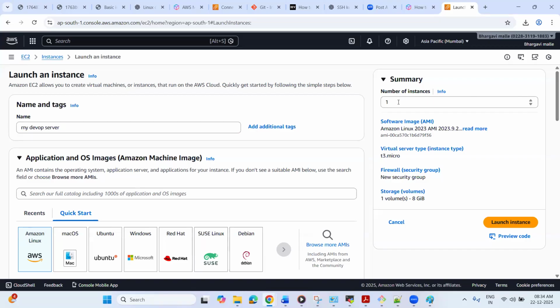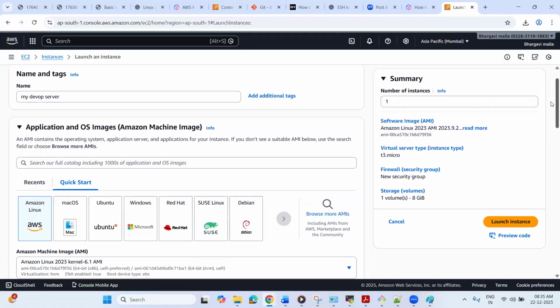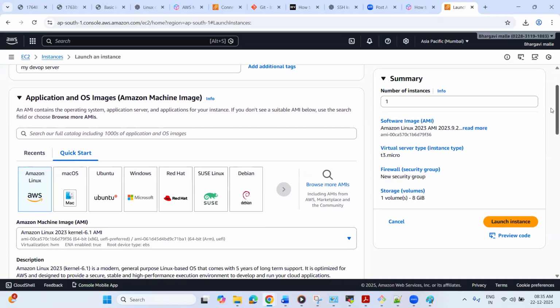Then see number of instances. You can see here, number of instances one or two. If you select two, it will create two instances. If you select one, only one instance will be created. One instance means one server. Okay, I'm putting in the names and applications and OS images.